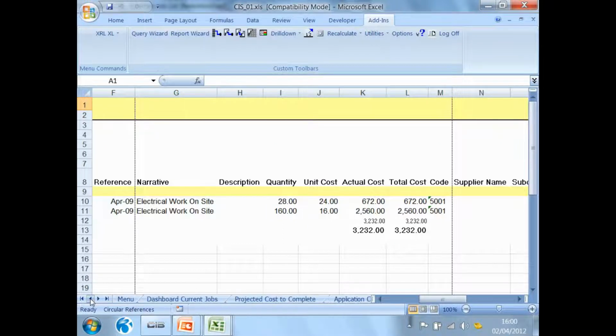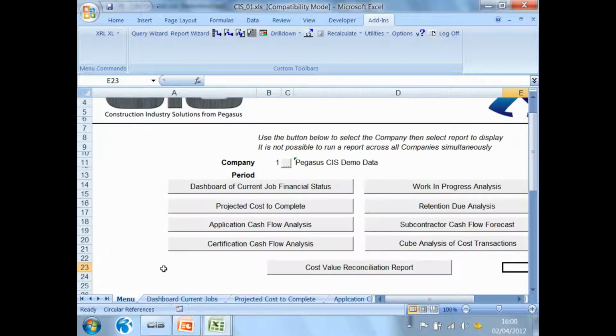So if you've got predefined reports that need to be presented through to the management team at the end of the month, then you create them once within Pegasus XRL, and then this will allow you to report on it. The only thing you change is the period month by month. So there is a third reporting tool in Pegasus, which is our XRL product.